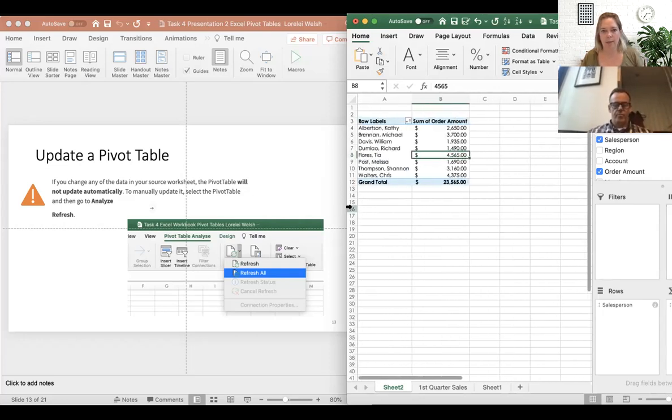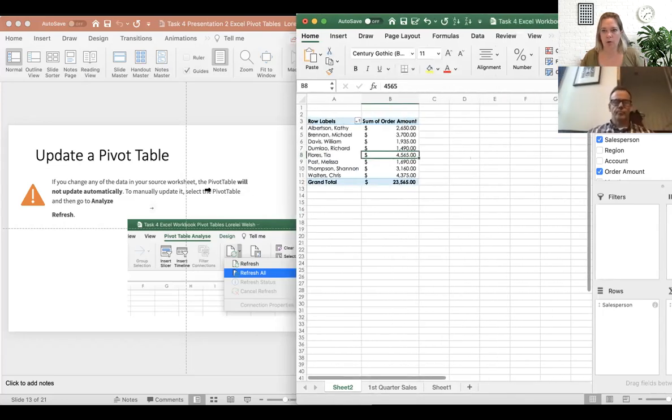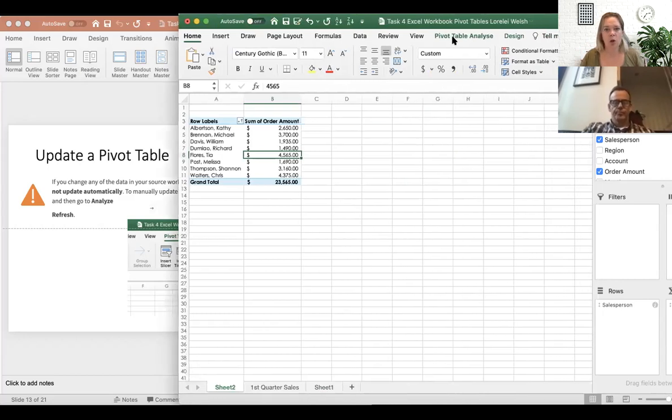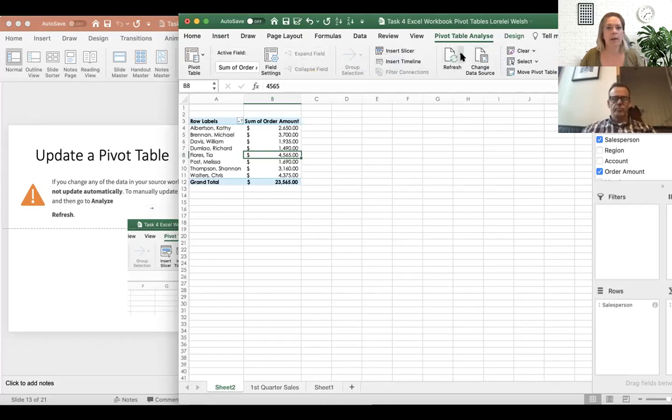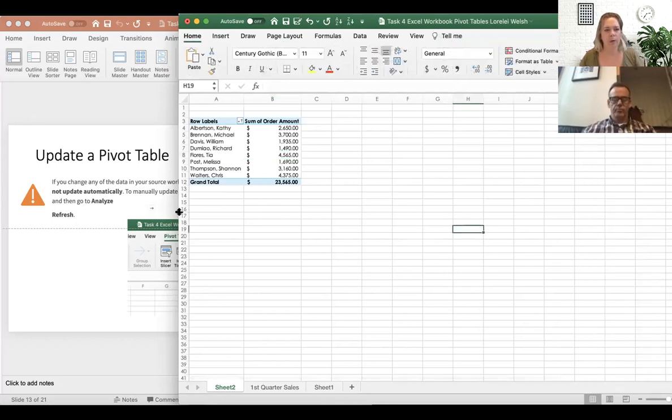That's really quite simple to do. I'll just pull this across so we can see a bit more. You just go to the pivot table, analyze, click on it, and then refresh. So it's really, really straightforward.